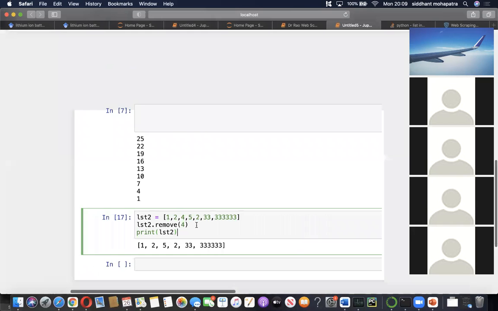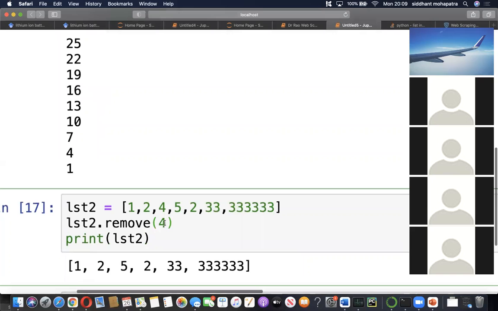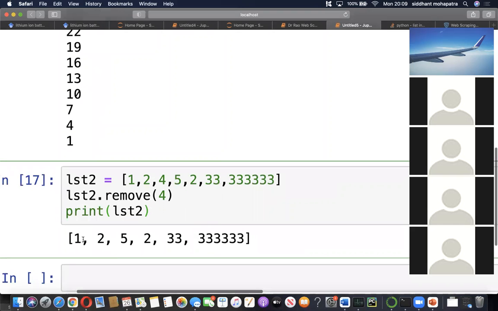So, now when I say remove, let's say I want to remove the item 4. Okay, guys, this does not mean the index 4. This does not mean 0, 1, 2, 3, 4. It means the actual number 4, the actual item 4. List remove 4. Print list. What can you see here? No 4. So guys, does everyone understand the difference between pop and remove?